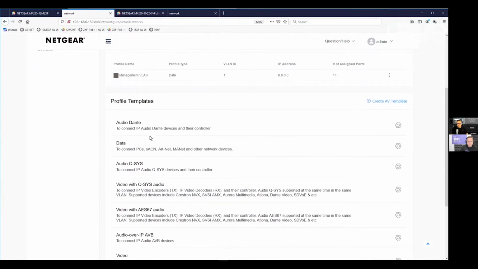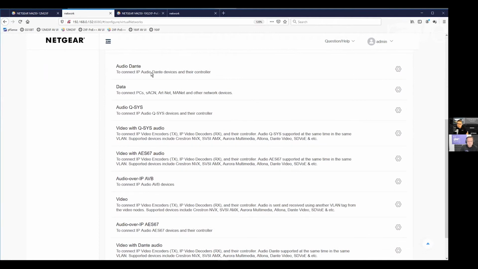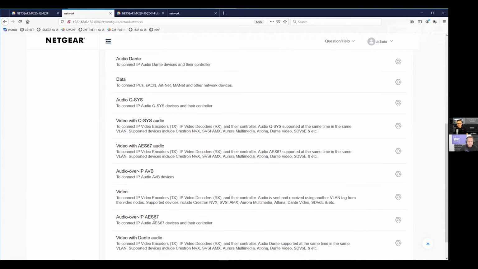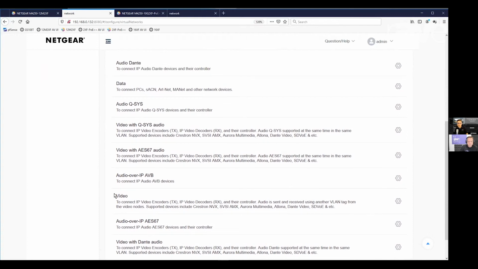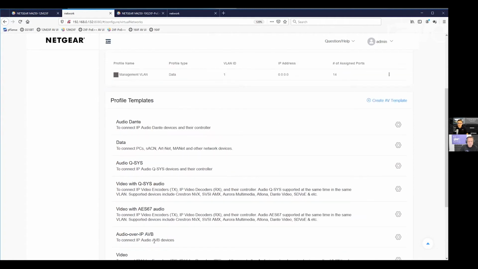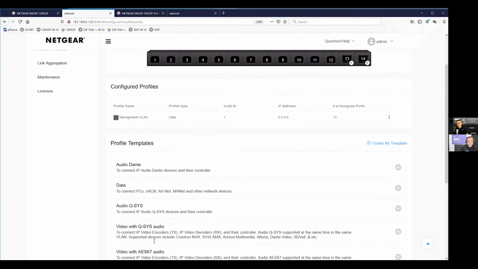We show a list of templates that are labeled correctly so that AV customers can understand immediately, because they know which type of device they will deploy. Audio with Dante, audio with AVB, with AES67, or QSYS, or they want to deploy NVX, AMX, NDI, any Dante video device, or they want to do both at the same time, because now some devices can de-embed audio and send video and QSYS audio and AES67 audio or Dante audio.